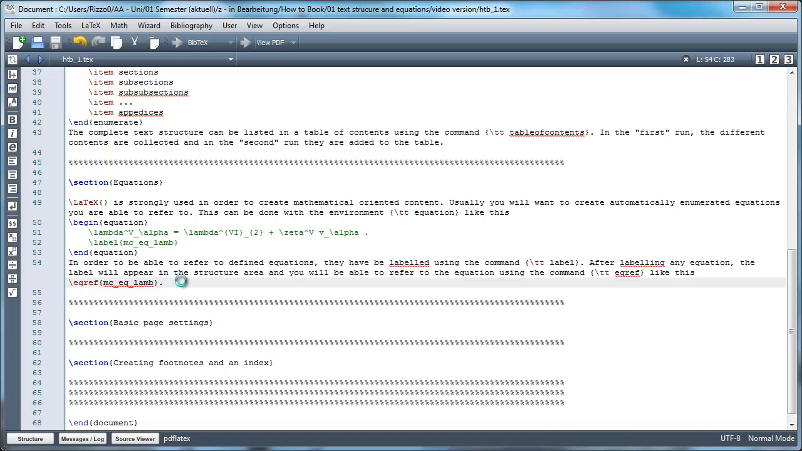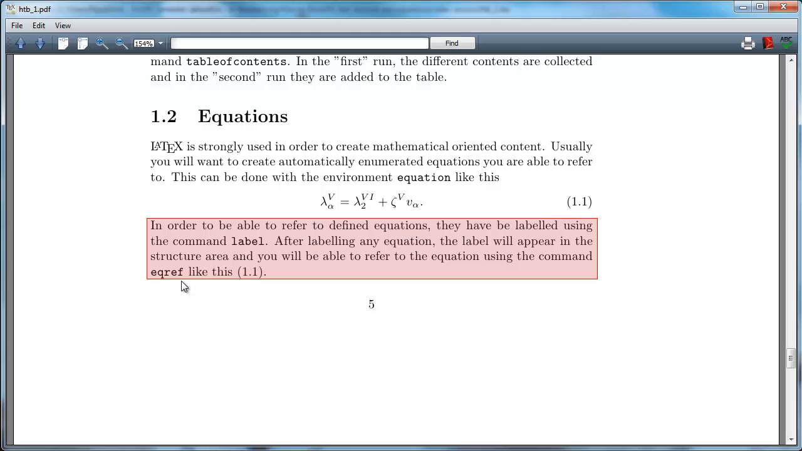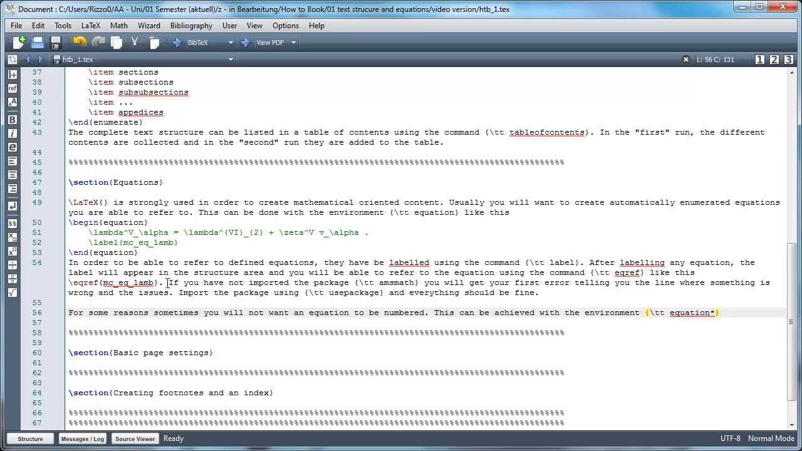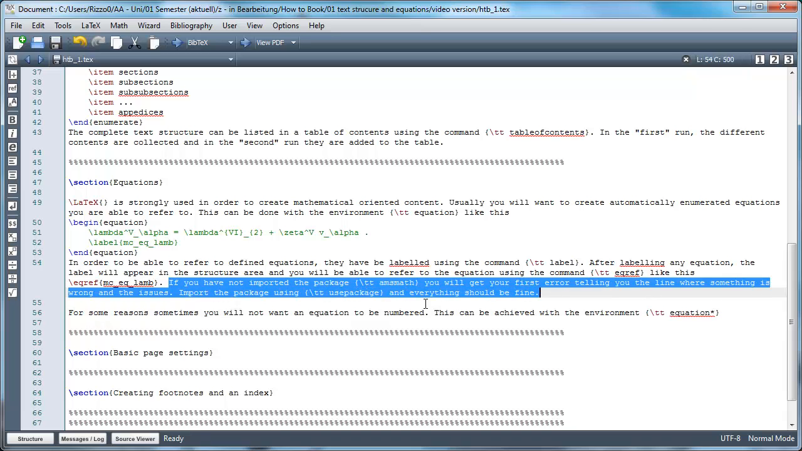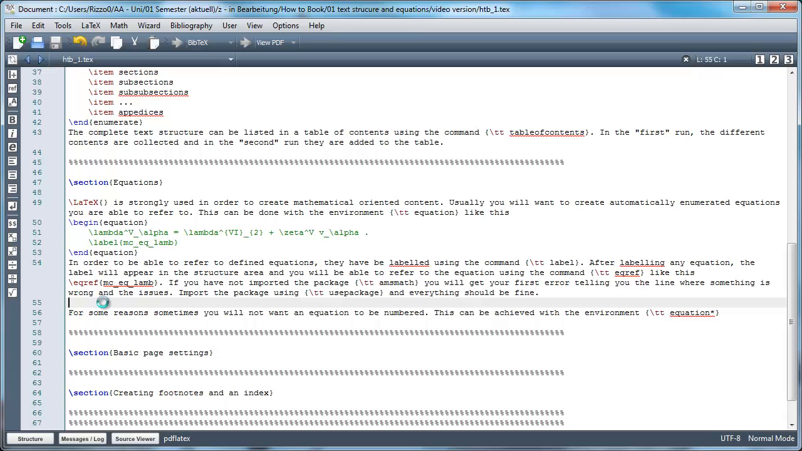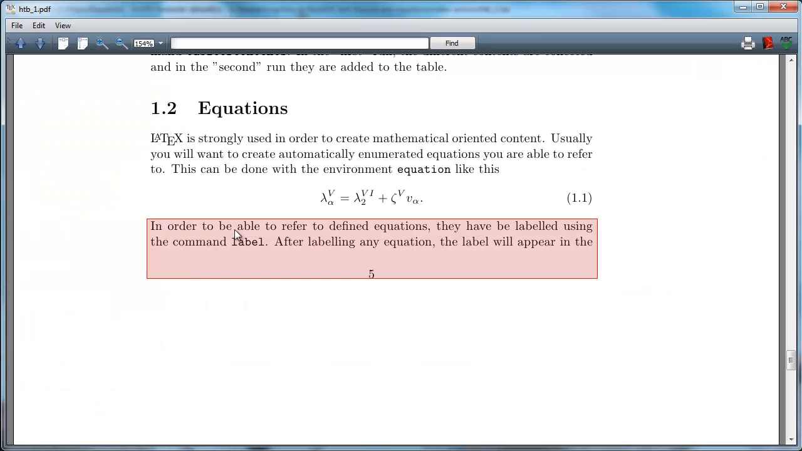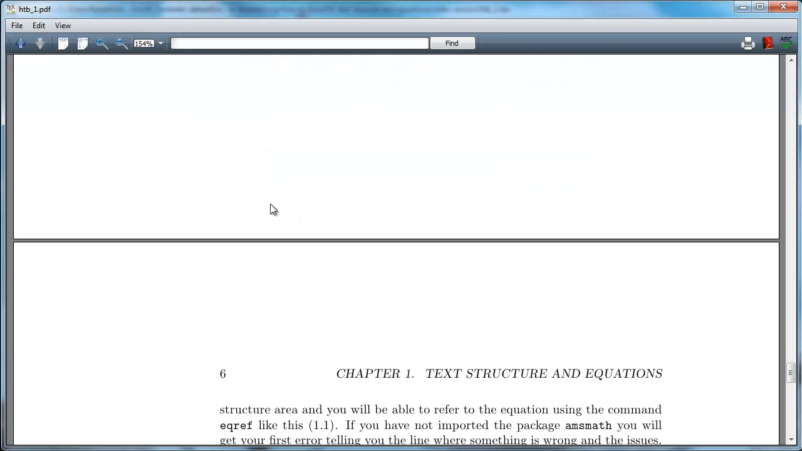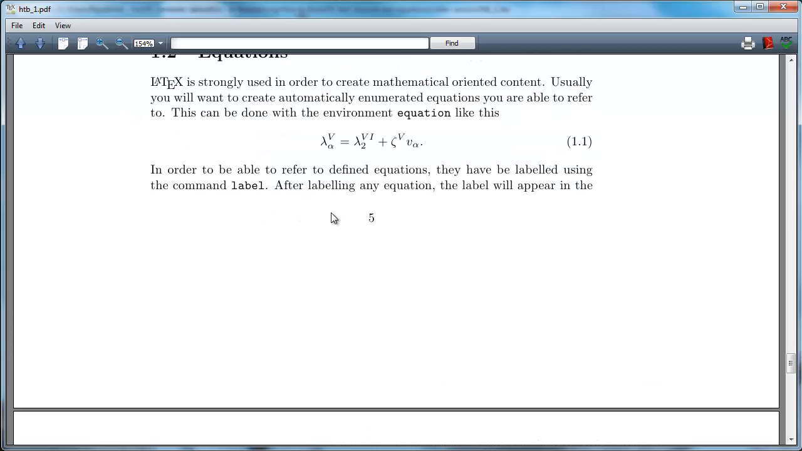I'm going to press F1. And there you go. So we have labeled our very first equation, and we are referring to the equation with that label within the text with the command equation reference. So that's exactly what you can see here. And let me compile this. F1. Yeah, we're going to another page now.